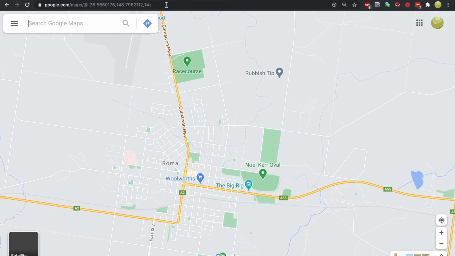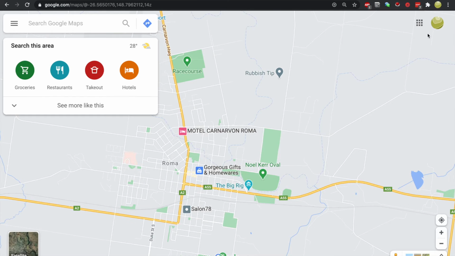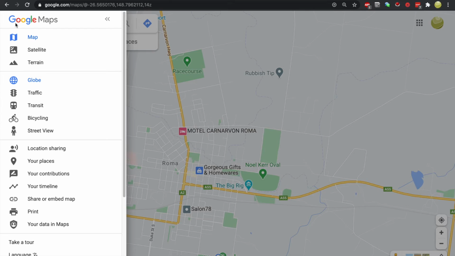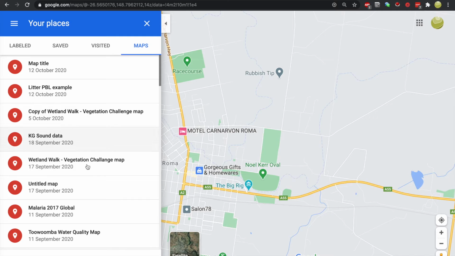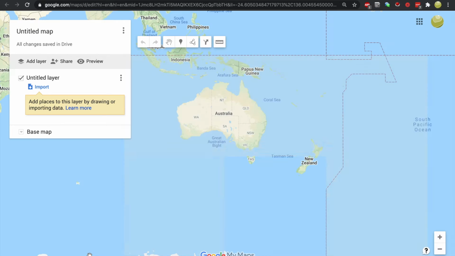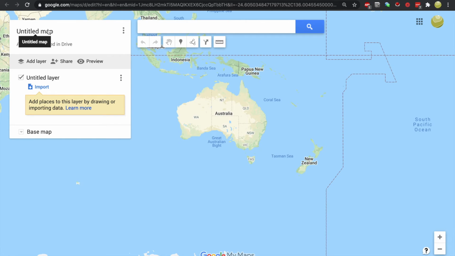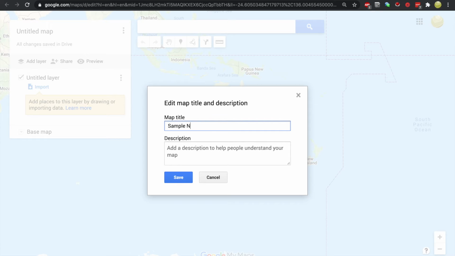Let's import our noise data. Note that if we're in Google Maps, we can zoom to the menu on the left once we're signed in. We can go to Your Places, and there's a Maps option in there with a Create Map button. That will take you to Google My Maps. Once in Google My Maps, we can add our map information.